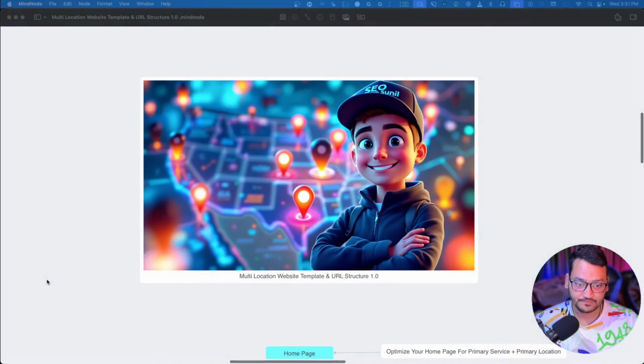So after iteration, after doing hundreds of tests, I have created my own version, version 1.0. After looking at this 1.0, you will get the best version for yourself too. So I'll show you what I have created for the location pages. Let's go to the screen.